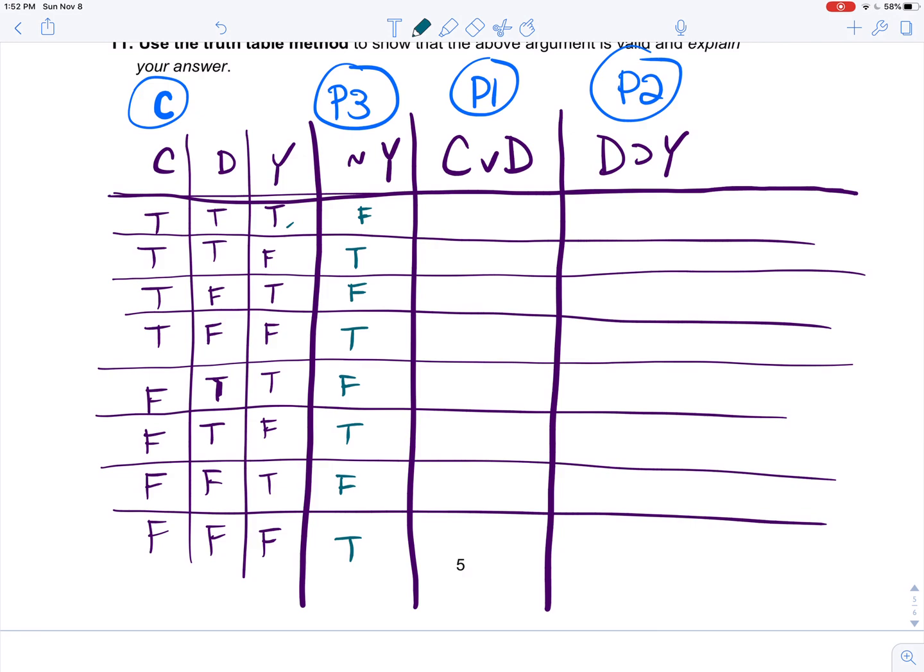C or D. There's only one case where this is false, when both disjuncts are false. So I need to look at the columns for C or D. On which rows are both disjuncts false? No, no, no, no, no, no. Yes, yes. Okay, so here's where they're both false. Every other case, this is true.